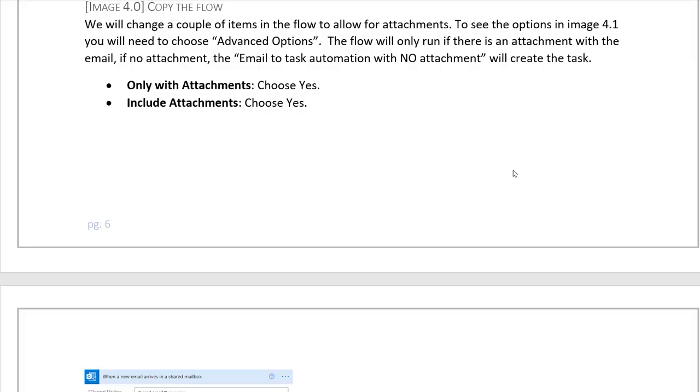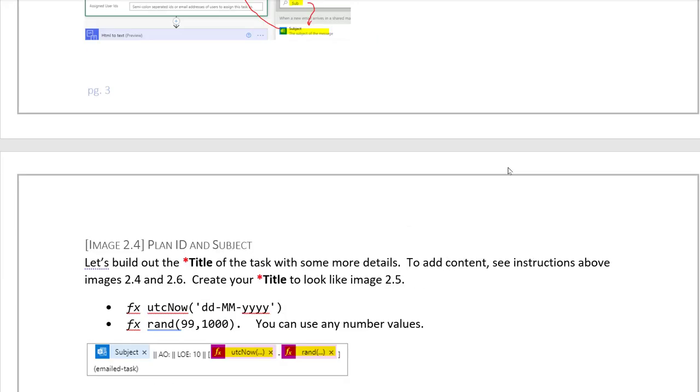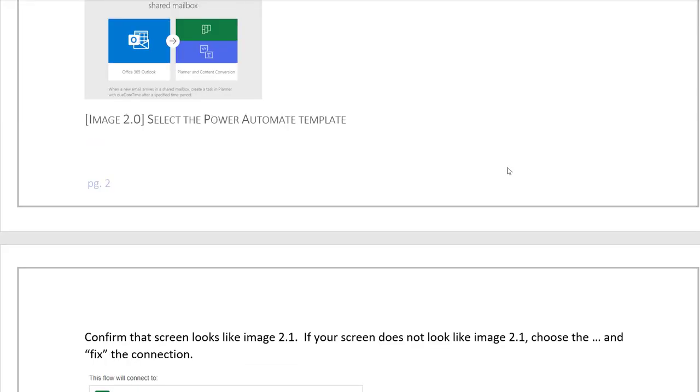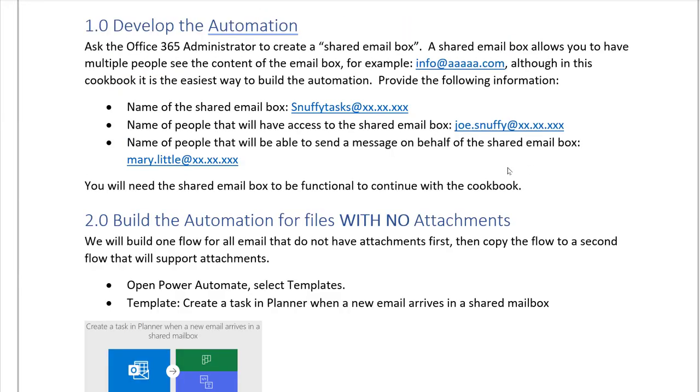So to start, we need to go back up to the top here. And like I said, this literally goes step by step. The first thing that you need to do, in section 1 here, is develop the automation. To do this, we're going to need to use a shared email box. Now, if you are the Office 365 administrator, see other videos that I have on creating a shared email box. It's really not that tough. If you're not, just ask and tell them that you need a shared email box.